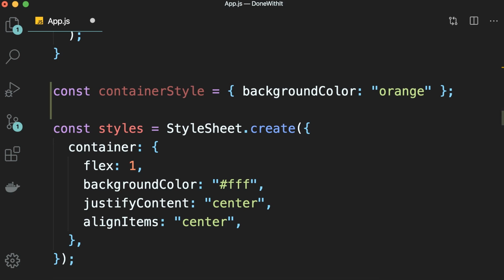The second benefit is that the React Native team have been working on implementing some kind of optimizations behind the scene. As far as I know, these optimizations are not available at the time of recording this, but they're coming in the future. So it's the recommended practice to use the Stylesheet API to define styles. So this is all about the Stylesheet API.